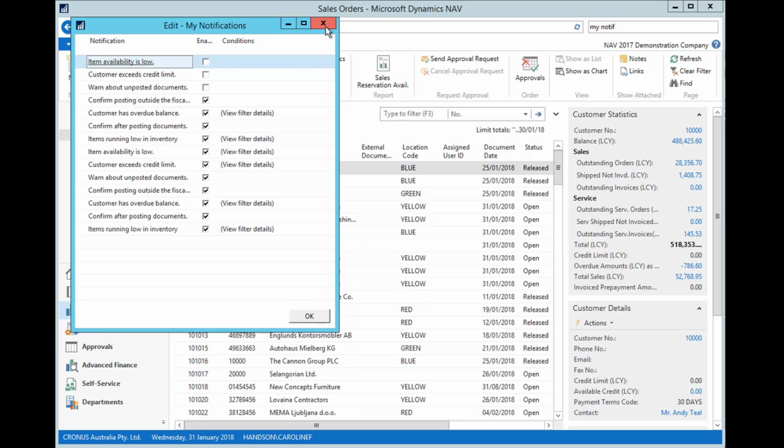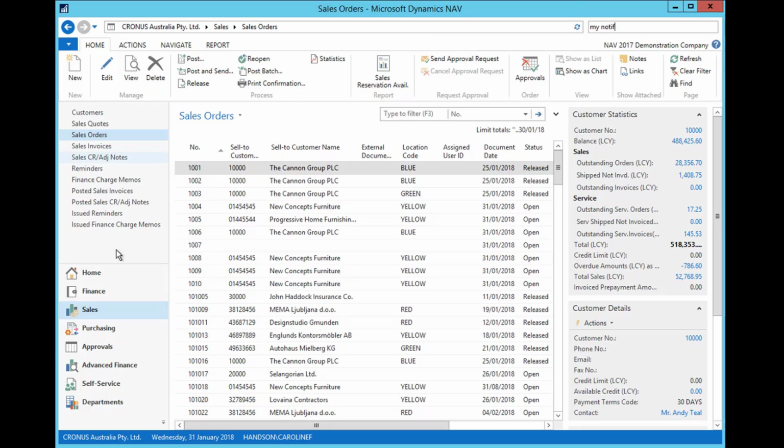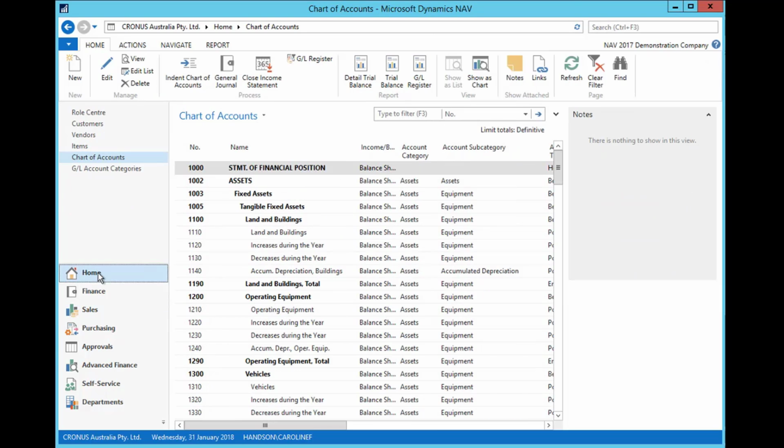In NAV 2017, GL account categories have been introduced. This new functionality has been added to give the user a better experience when analysing the general ledger and reporting on the company's financial position. The GL account categories can be defined by the user, however NAV comes with some predefined options. If we take a look at the GL accounts, we can see a new account category and subcategory field are displayed. These can be assigned on the GL account card.